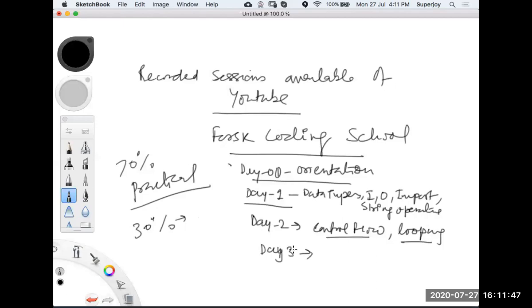On day 3, we would be handling a couple of inbuilt data structures in Python. There are lots of inbuilt data structures that can be used to manipulate and store the data. So we would be discussing what a list is, what the functions are, what tuples are, and a kind of that.